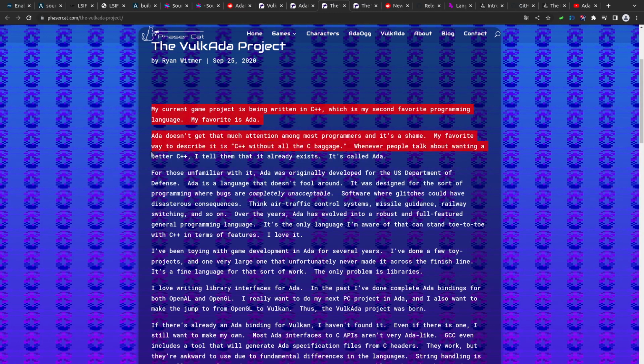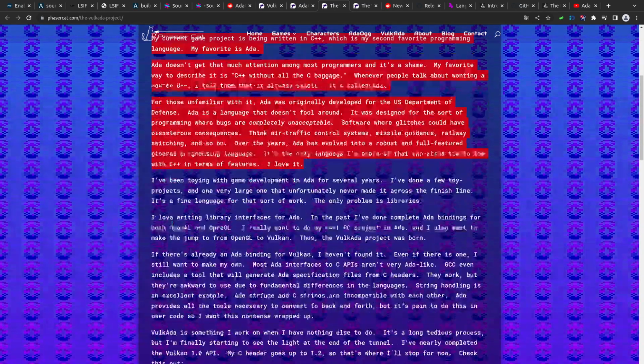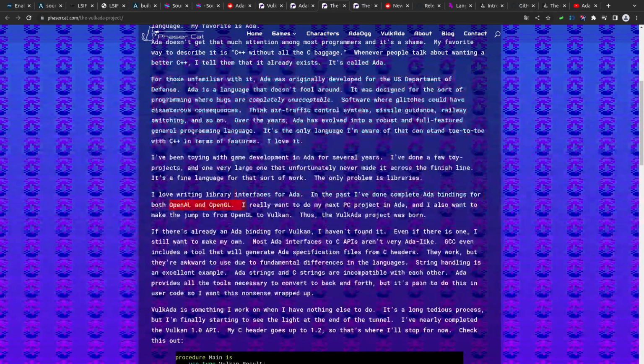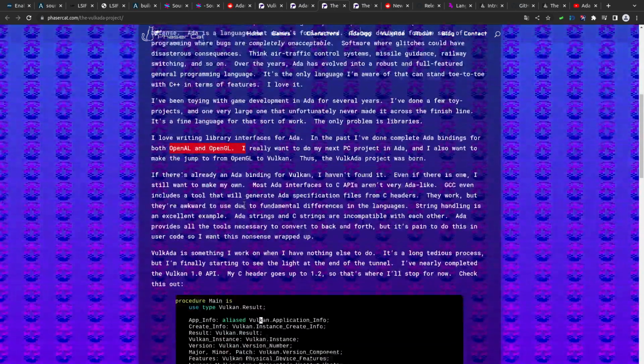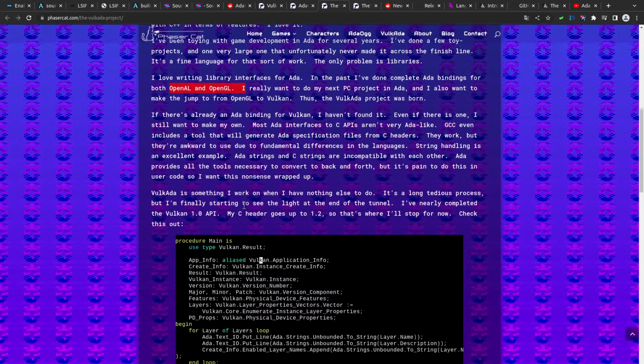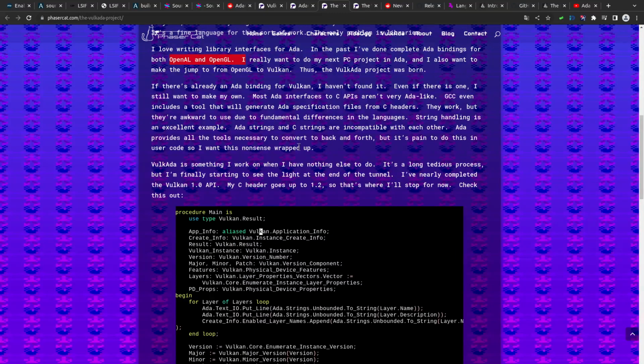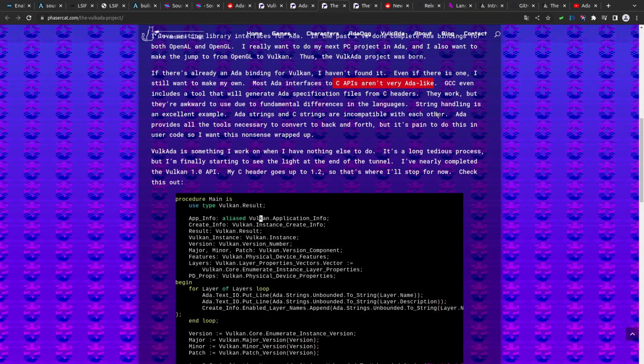While the language is great for game development, the lack of libraries can be a problem. To overcome this, the author has written full Ada bindings for both OpenAL and OpenGL in the past. With the desire to move from OpenGL to Vulkan, the author started the Vulkada project to create an Ada binding for Vulkan. Despite the availability of other Ada bindings for Vulkan C APIs, the creator wanted to create his own.